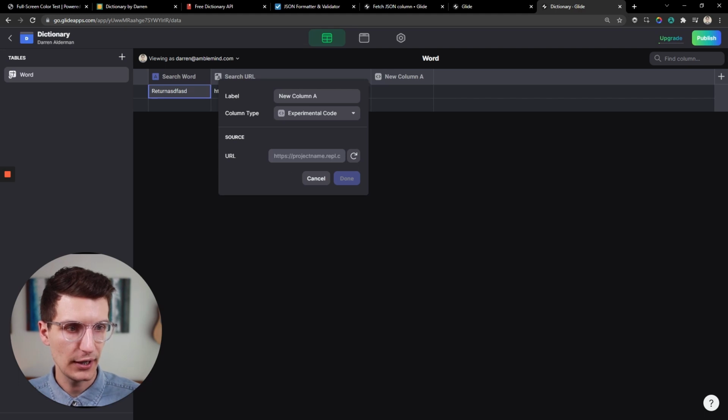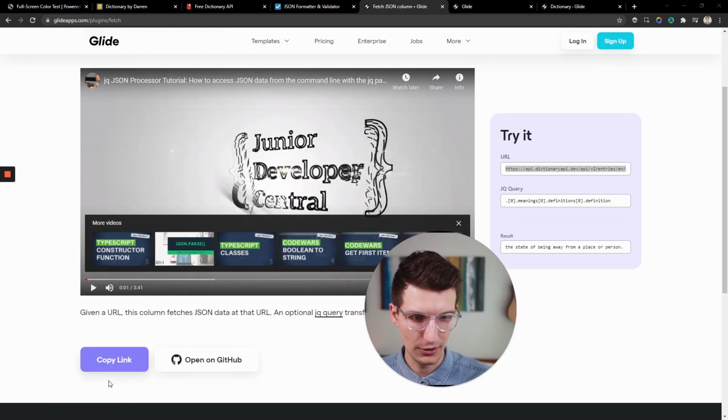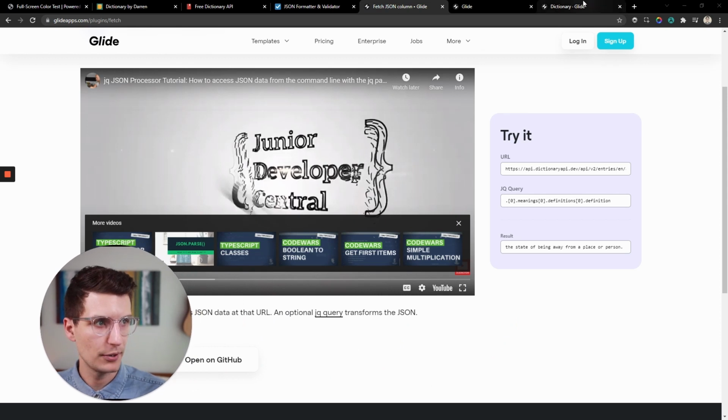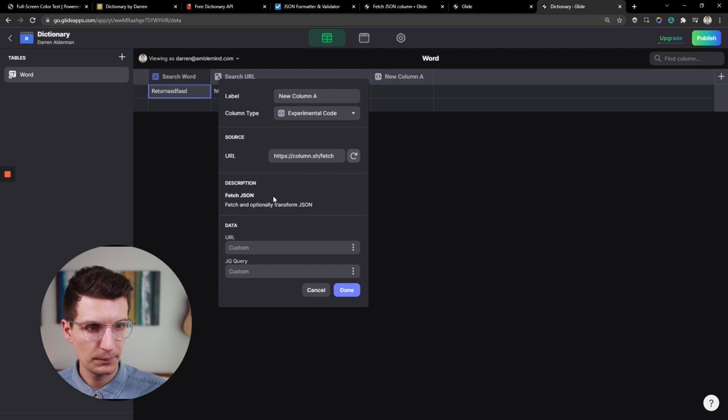So understand that. And we need a URL for the tool that we're gonna be using. So if we go back to the Glide plugin page, they actually have a link here that you have to copy. So you copy that link, press that button, and then paste that in here, and then load that in, and then it's now using the Fetch JSON plugin.